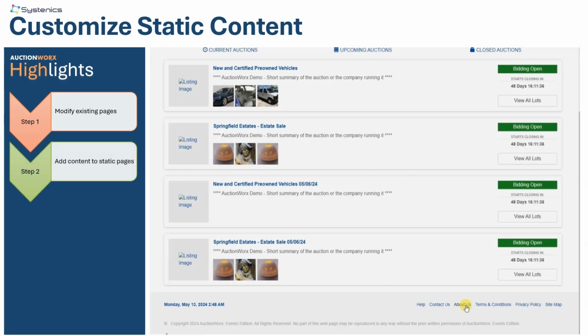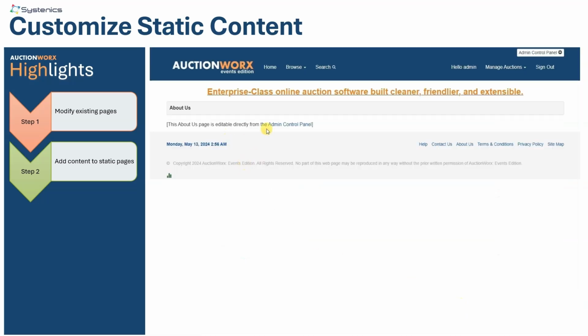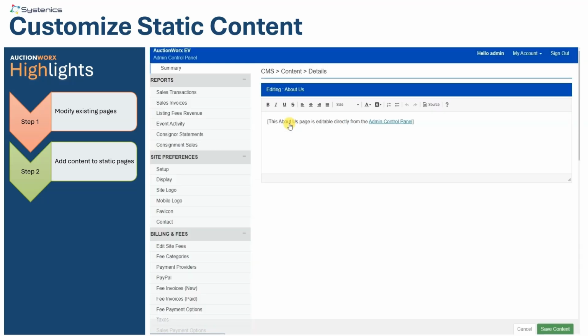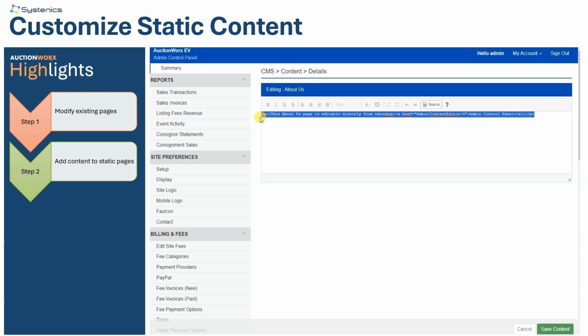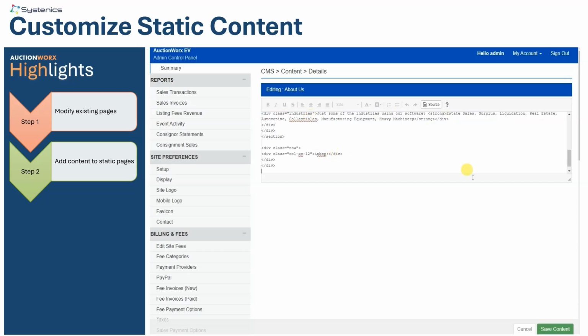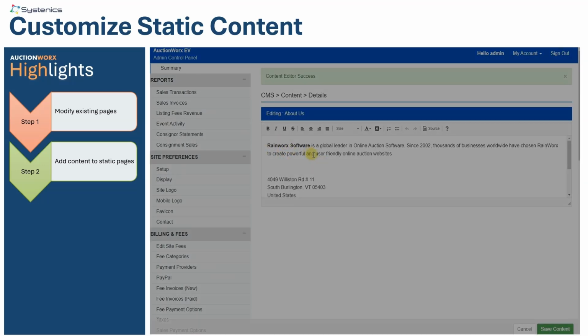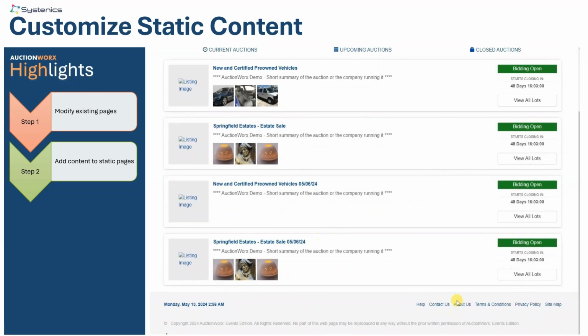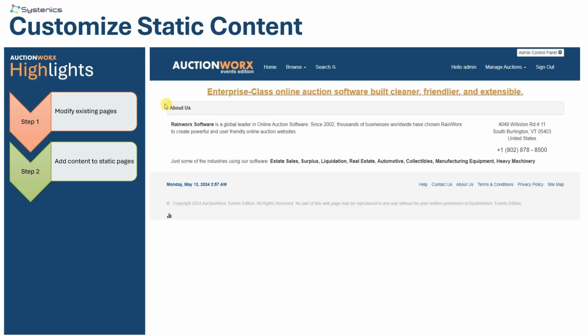Step 2. Add content in static CMS page. We also have some static pages such as Help, About Us, Terms and Conditions, and Privacy Policy. These pages can be fully customized. Let's add some contents in About Us page. I added this already created content. Now, when we open the About Us page, we can see our newly added content displayed.